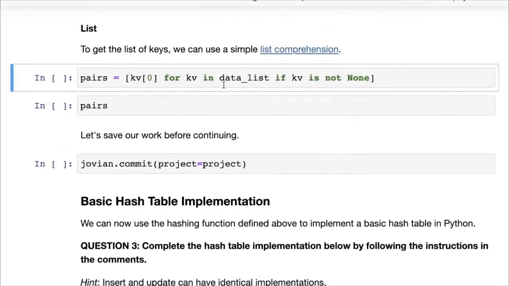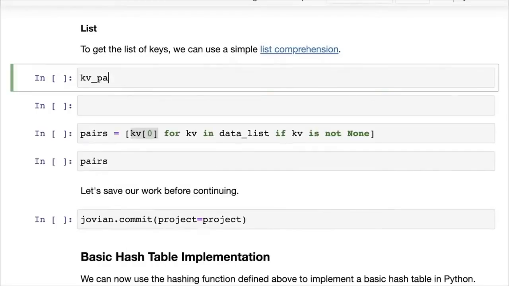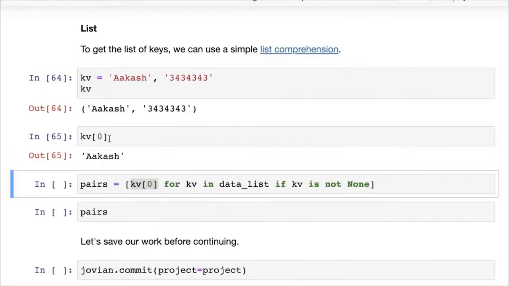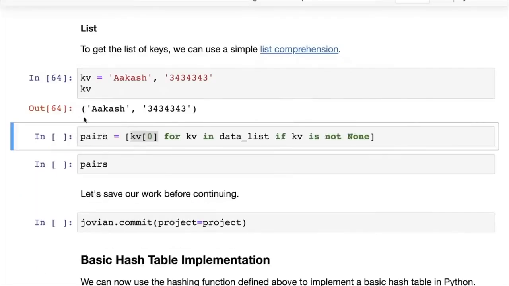So to get a list of keys, all we can do is for key value pairs in data list, if the key value pair is not none, remember that we have a lot of none values and it's a huge list. If the key value pair is not none, then we simply return kv0. So remember, if you have a key value pair that's Akash and a phone number, and you can also put, because these are tuples, a round bracket here if you want, but even without it, it's the same thing. That's a key value pair. So kv0 is going to give you the key, and kv1 is going to give you the value.